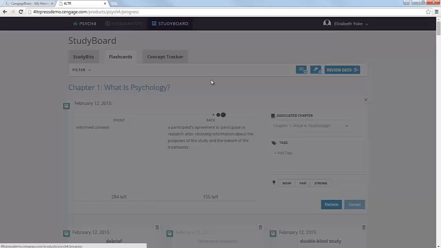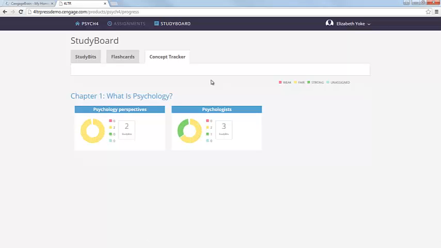Lastly, students have access to the concept tracker. This allows students to see how they're doing with the concepts they have tagged in their study bits, as well as all of the concepts for the chapter. Here I have my data for the 2 sections of Chapter 1 that I have reviewed so far. This shows me my study bits, as well as allows me to see how my perception of how I'm doing based off of what I've tagged in my study bits compares to how I'm actually performing based off of assignments that you've created for your students, as well as their results from the practice quizzes.